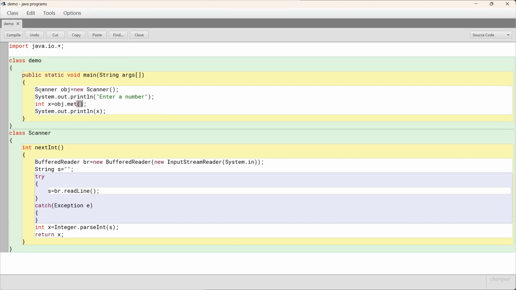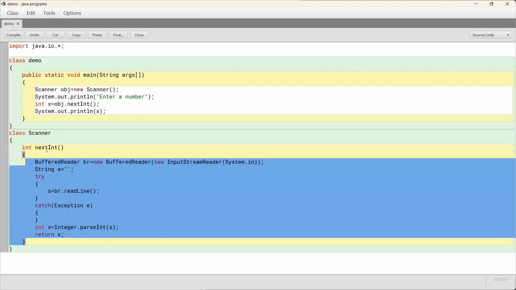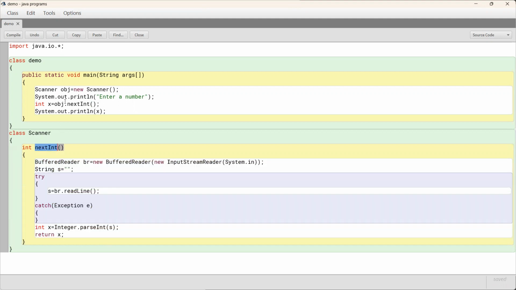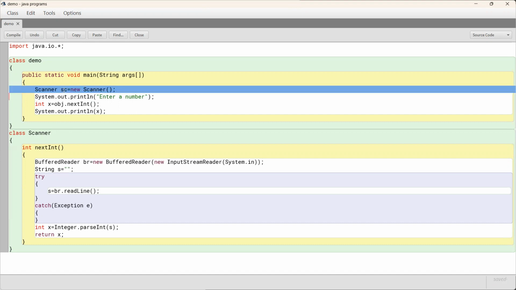But from the very first day, we didn't know that. We use it as if it were readymade, created by someone, but that is not the whole truth. Someone took the load and put all those complicated codes in the nextInt function. To make it more comfortable, we used to call the object SC. From the very first class, when we didn't know anything about Java, we learned to take input this way.